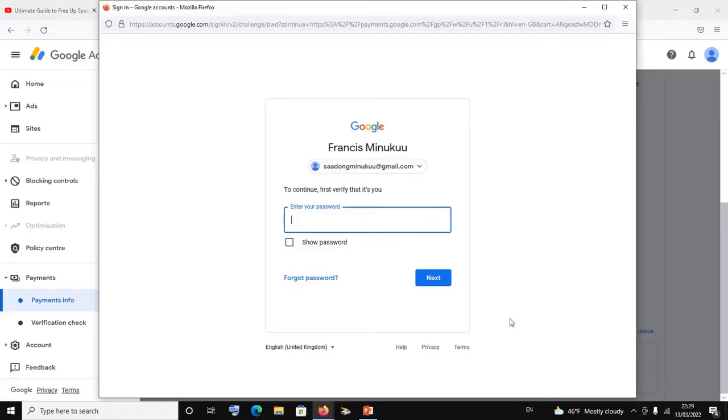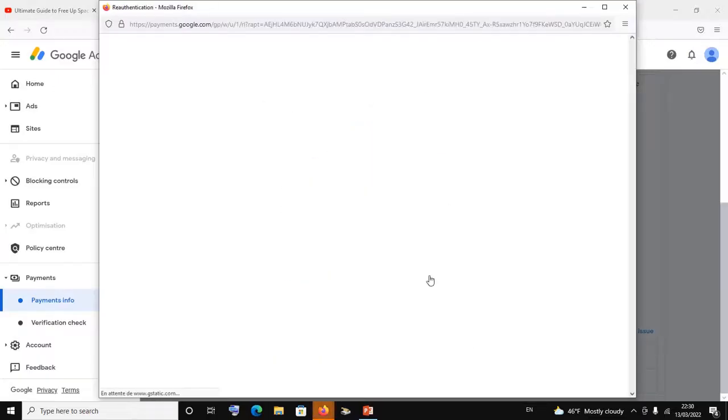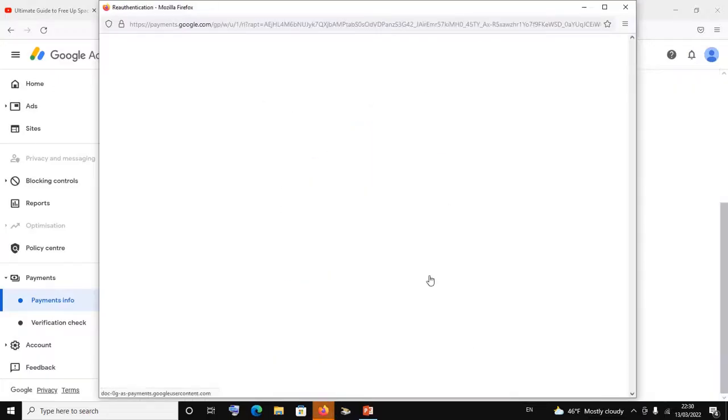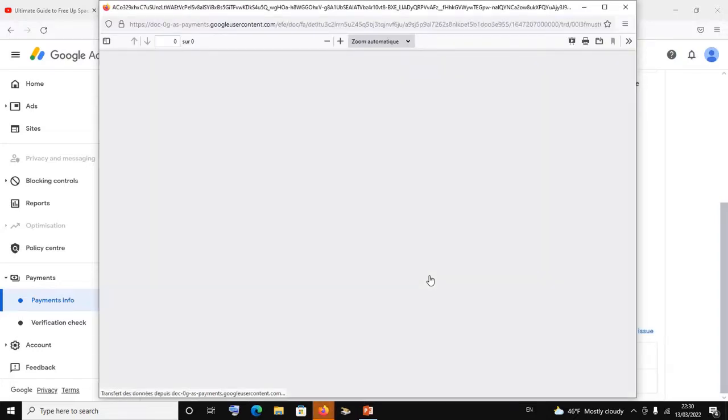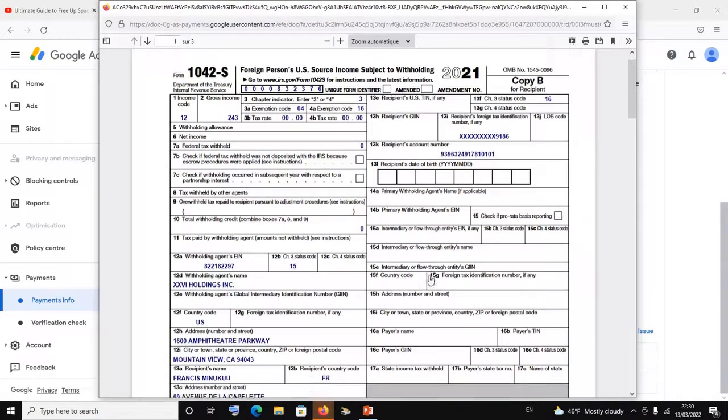When you click on it to download, it will ask you for your AdSense password. So simply enter your password. And after entering your password, you hit next. And this is your document. This is your tax document.